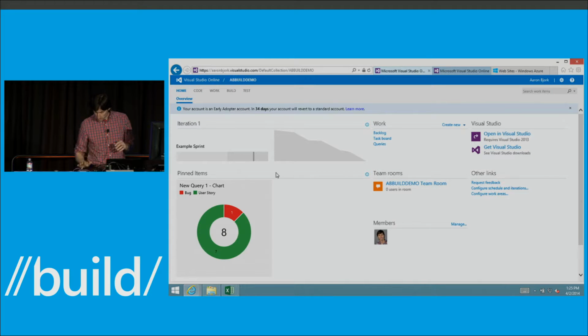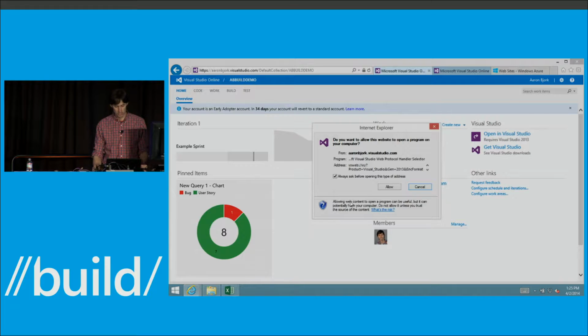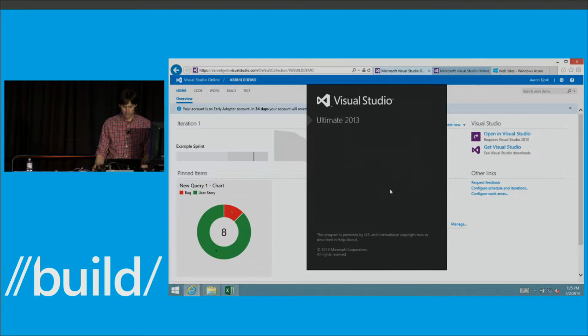OK, so I've shown you how to do that kind of stuff inside Visual Studio Online. Let's keep going. And now we're going to go actually get started by connecting this project to Visual Studio and building an actual website. So I'm going to click on this little handy link right here that says Open in Visual Studio. I'm going to show you how this works. Get a little prompt.